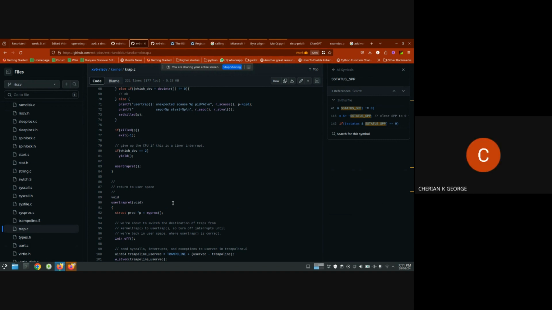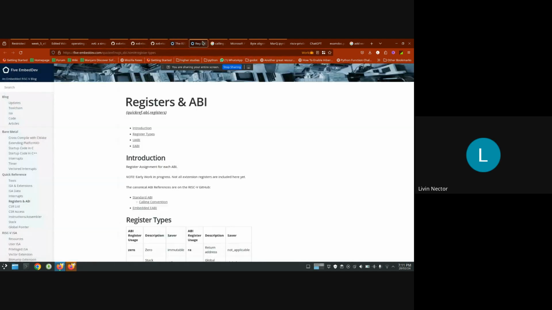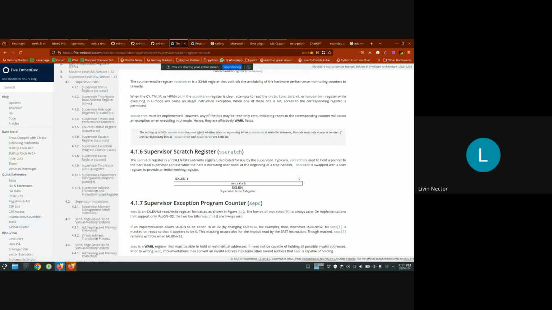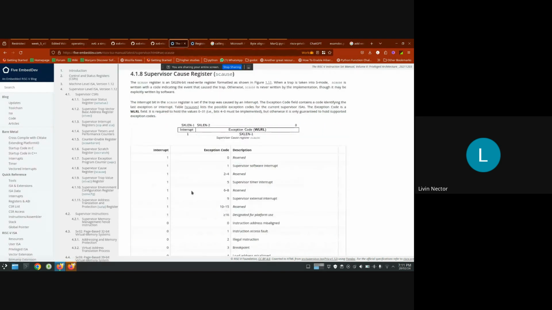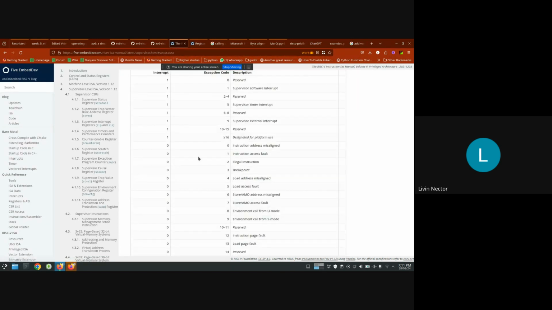In the beginning, you had shown the cause register starting with 8 in the most significant bit. Yes, the cause register, this one. Yeah, the most significant, that is in hexadecimal, 8 followed by zeros. I think in the code when you showed it, it was ending with L.